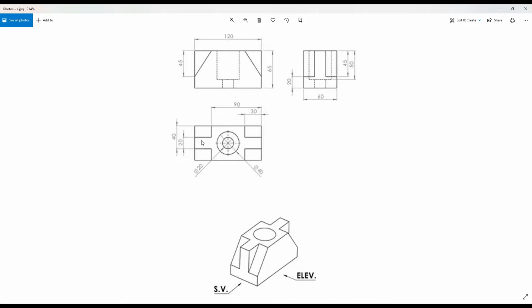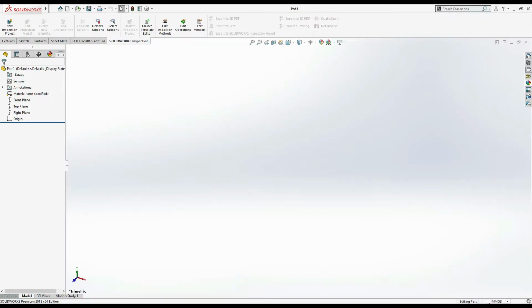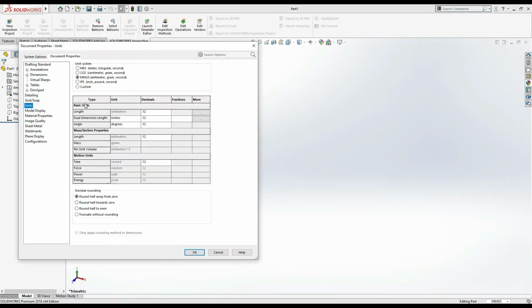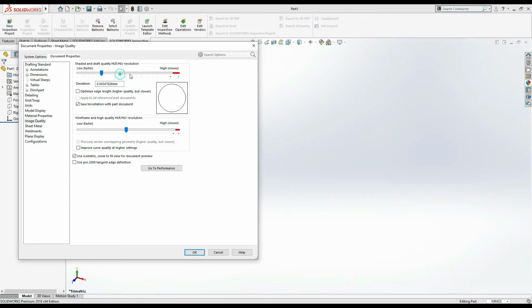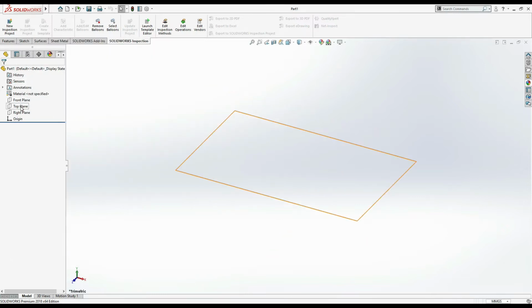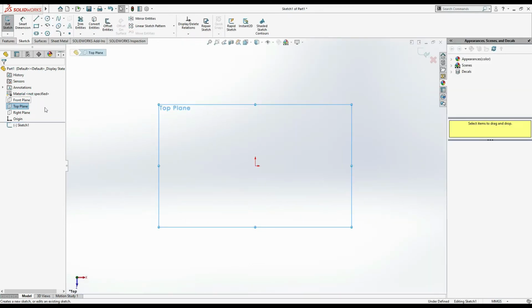First of all, we are going to draw a rectangle on the outer side, in SolidWorks. In units we are going to select millimeters, document units up to 3 decimals, and image quality. Okay, now I am going to draw on the top plane as usual. If you want, you can select any plane.